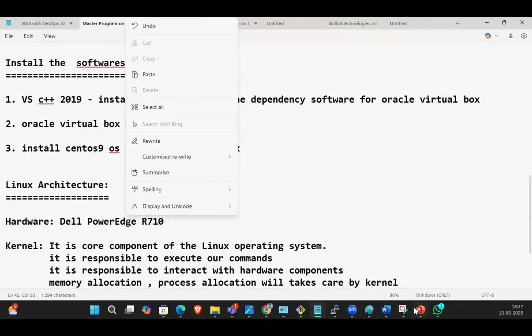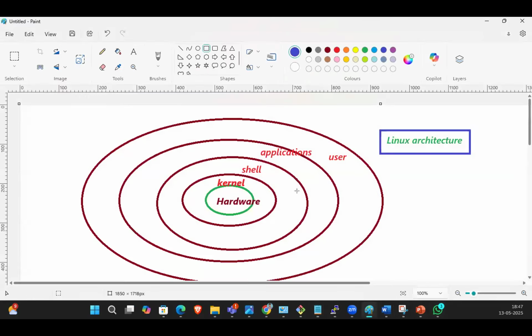It will communicate with the hardware. So the kernel is not the OS. It's the heart of the OS. The kernel space and the user space together are nothing but the OS.